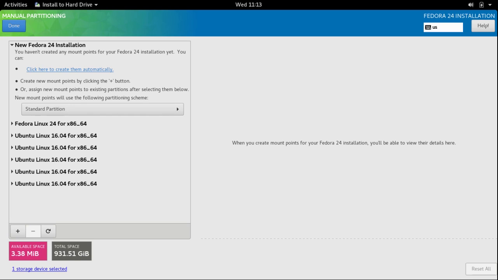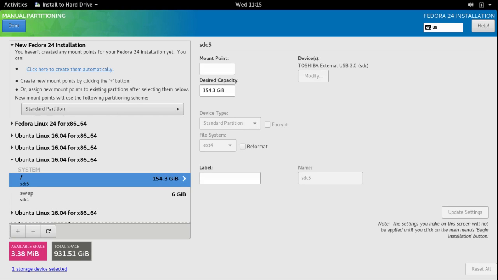So I selected one and clicked on that. And then I got not only the root partition shown at the bottom there, but also the swap partition appeared, the existing swap partition that was connected with that Linux partition. In fact, it was connected with all of the existing Ubuntu partitions.